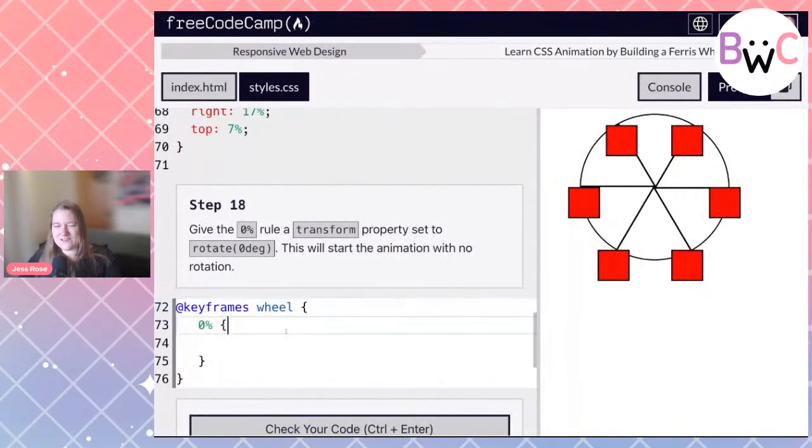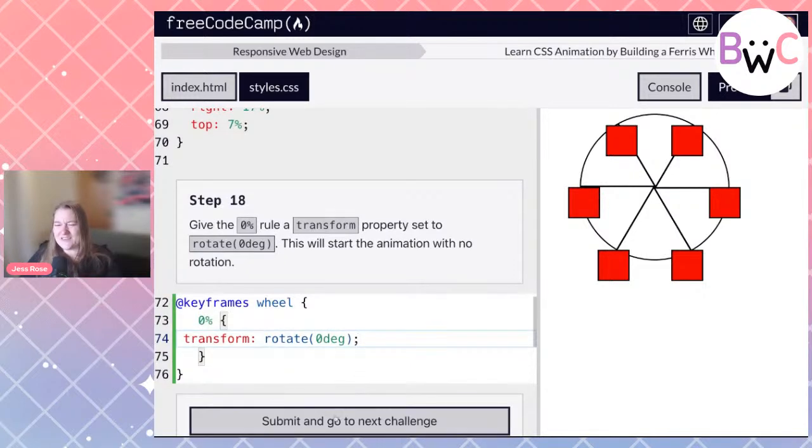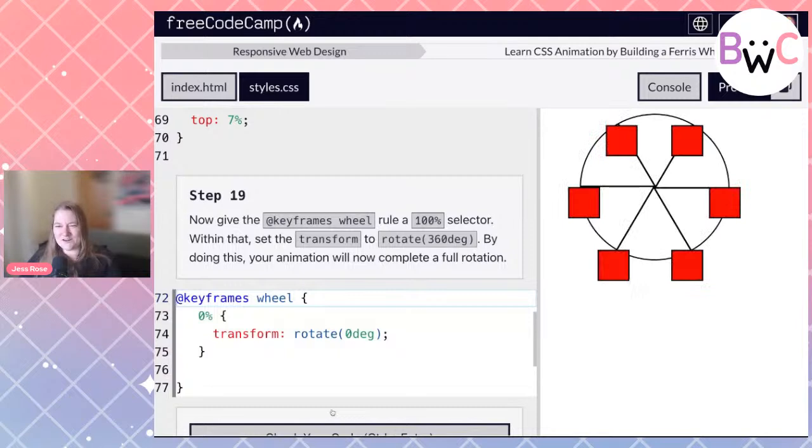The 0%, we're going to give this a transform property. Rotate 0 degrees. And you say, well, Jess, that means not rotate. I say, it's chill. Rotating 0 degrees doesn't feel like animation yet, but this is just where our animation starts. So when I think we're going to check our code, and this is green. This is saying, cool, this is where your animation starts.